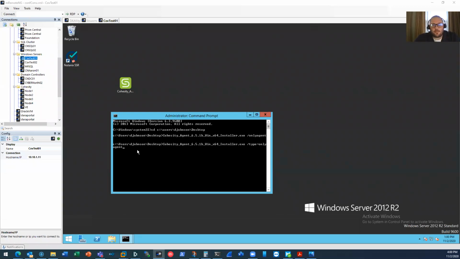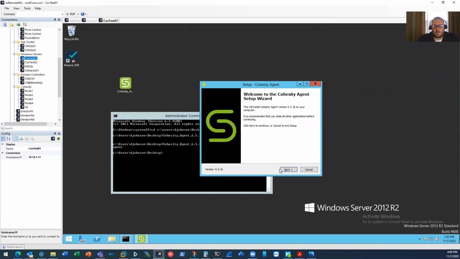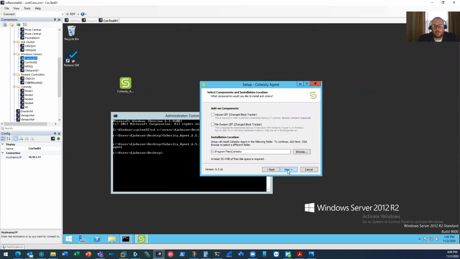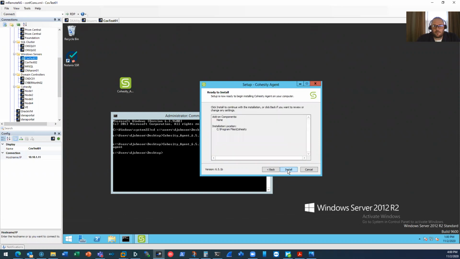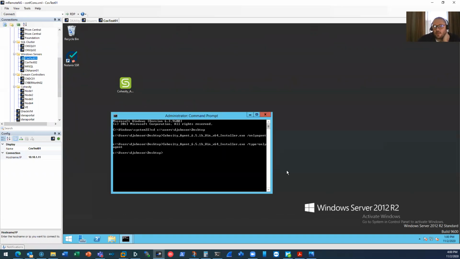Okay, sorry about that. I did find it. It appears to be /type equals only agent. So let's try that and see if this works. There is a silent option. I could have done very silent as well, and then it wouldn't have popped up. And then you can do it with a script or whatever and push it out.